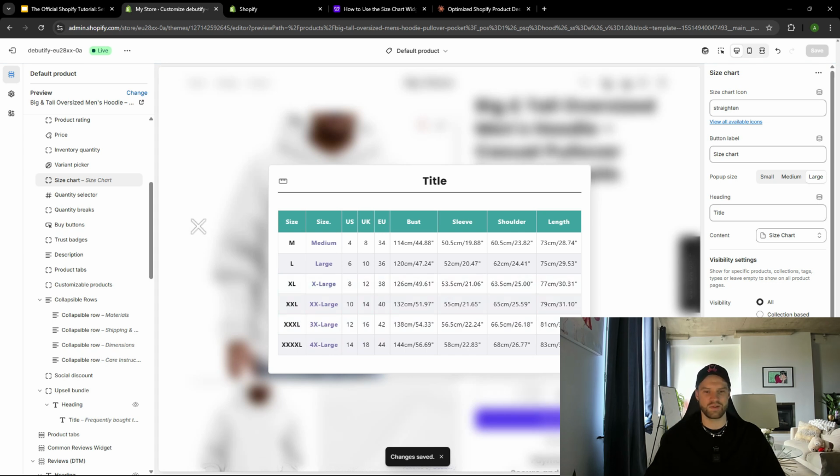This is beautiful, guys. Come on, guys. This looks so good, guys. And I didn't even pay for or install any third-party size chart apps, guys. I did it with Claude in less than 30 seconds, and I just used it inside the Debutify widget, guys.